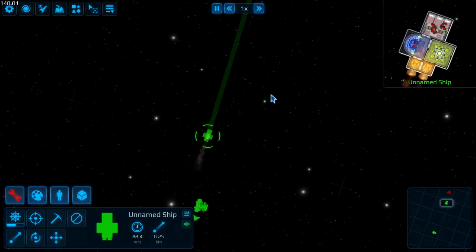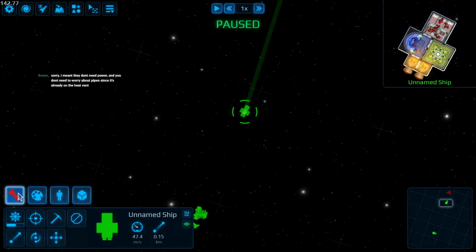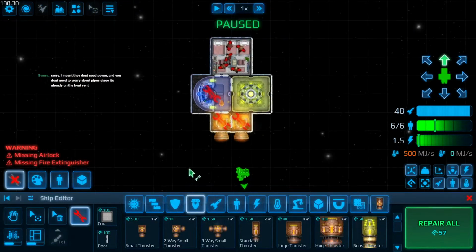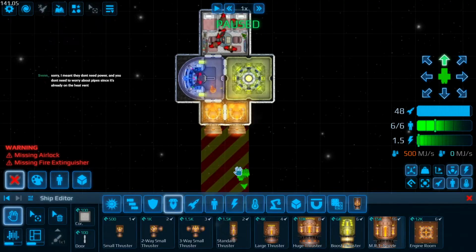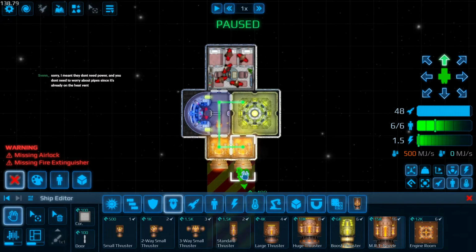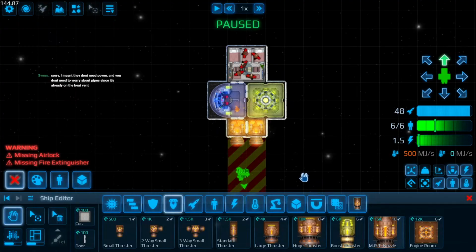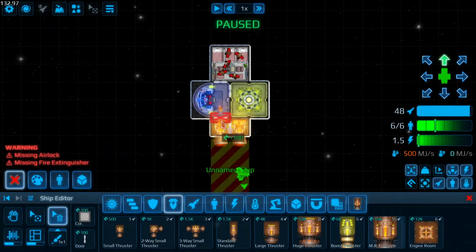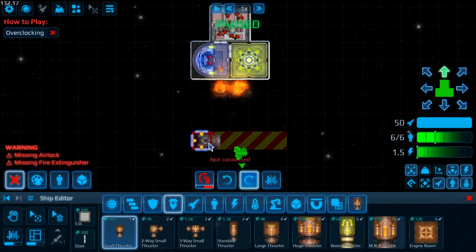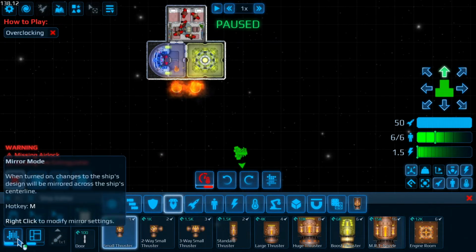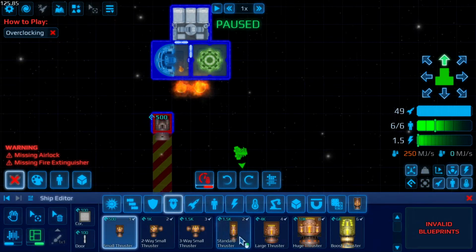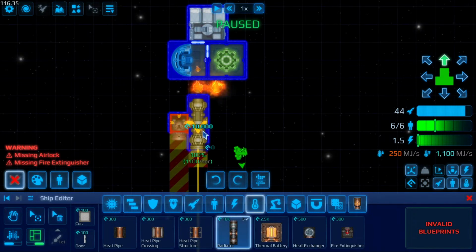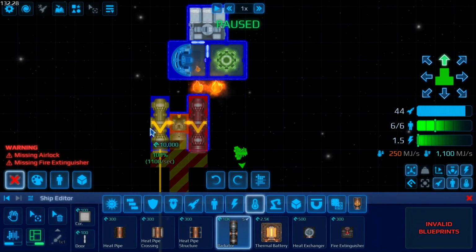Sven underscore says sorry, I meant they don't need power, and you don't need to worry about pipes since it's already on the heat vent. Yeah, okay, that makes a lot more sense. So I was going to say, yeah, you don't have to worry about power. But wait, you need a reactor anyways for the cockpit, so it's not like you're saving necessarily. Is there a repeatable setup that you can do with these guys? How would this work? Because you have to repeat this pattern because they don't cross through it.